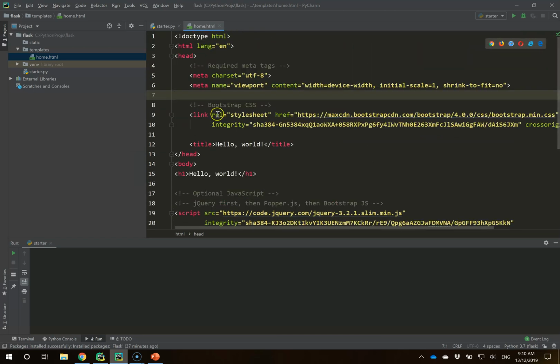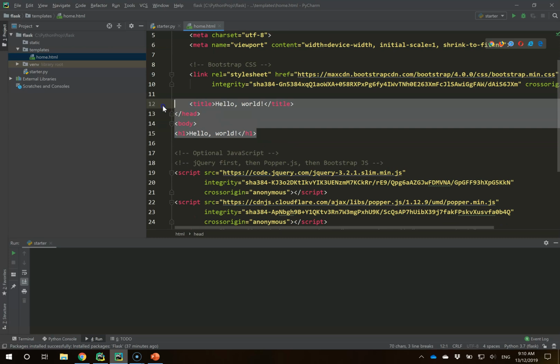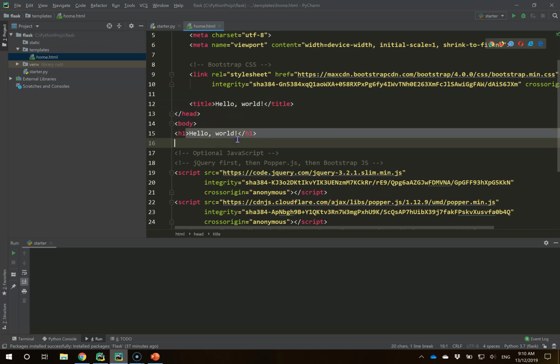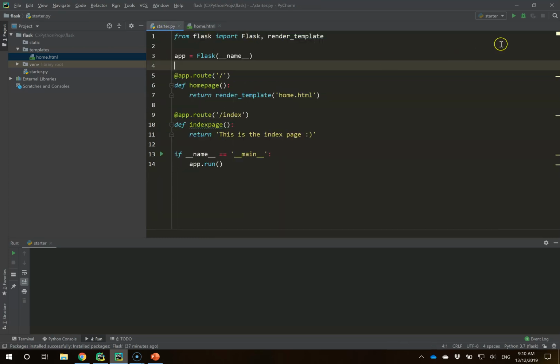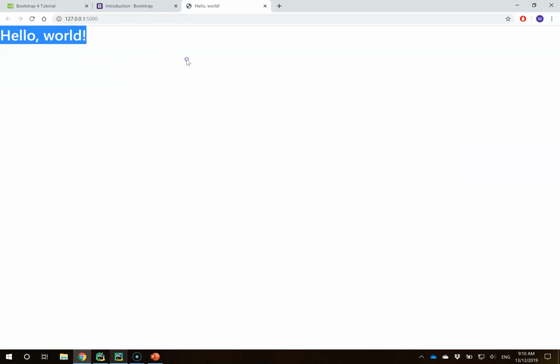So what does this actually mean? Like, what have we actually done here? So what we've done is we've imported a whole stack of content here from Bootstrap, so the Bootstrap CSS, and it's really just got this content here. It's got a title, and it's got a hello world here. So if I come back now to Starter and run this, and it will still go direct to that home, we've just gone about changing the home. We've got this hello world.